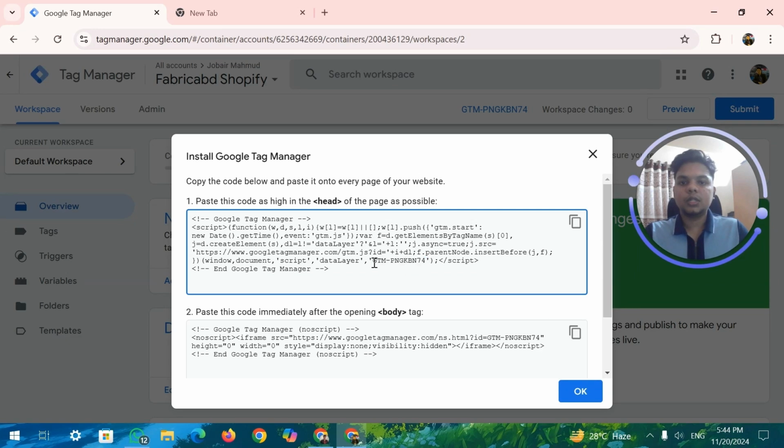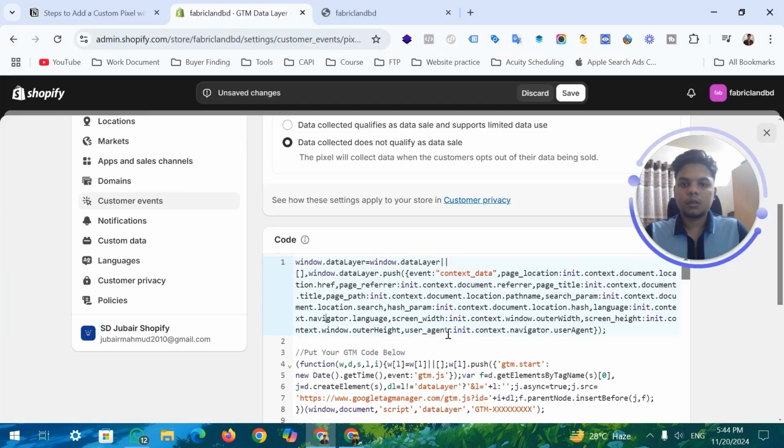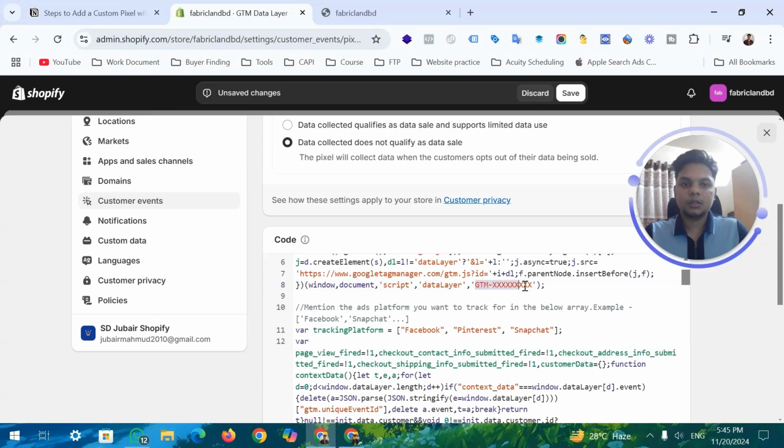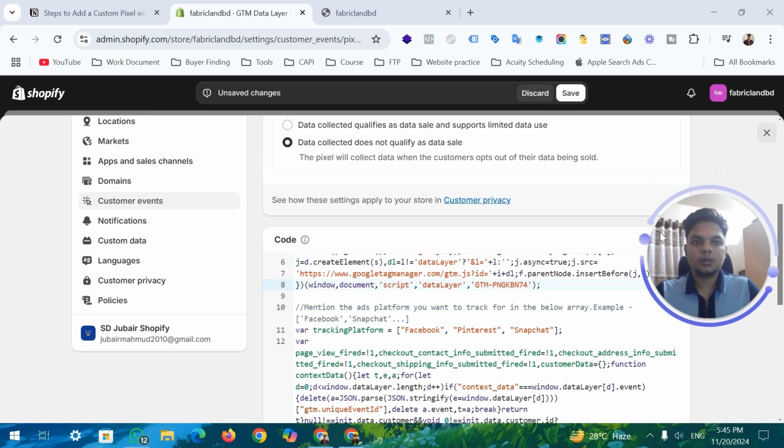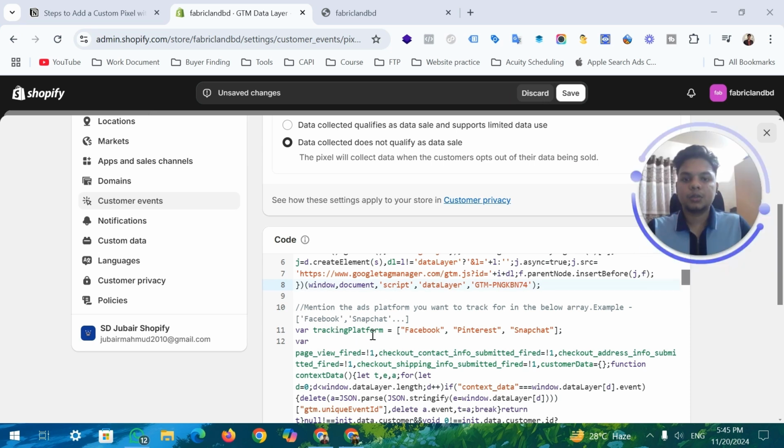You can do one thing. There is a GTM container ID. This GTM container ID, you just copy it and paste it into the Shopify custom pixel, this selected part, and you just have to give your container ID in this place. And there is an option, you can see which platform you want to track. Every platform has its data layer schema. It's a very advanced script. So if you don't need that, you can remove that. If you want to track Pinterest, Snapchat in the future, you can also keep them. And then you have to click save.